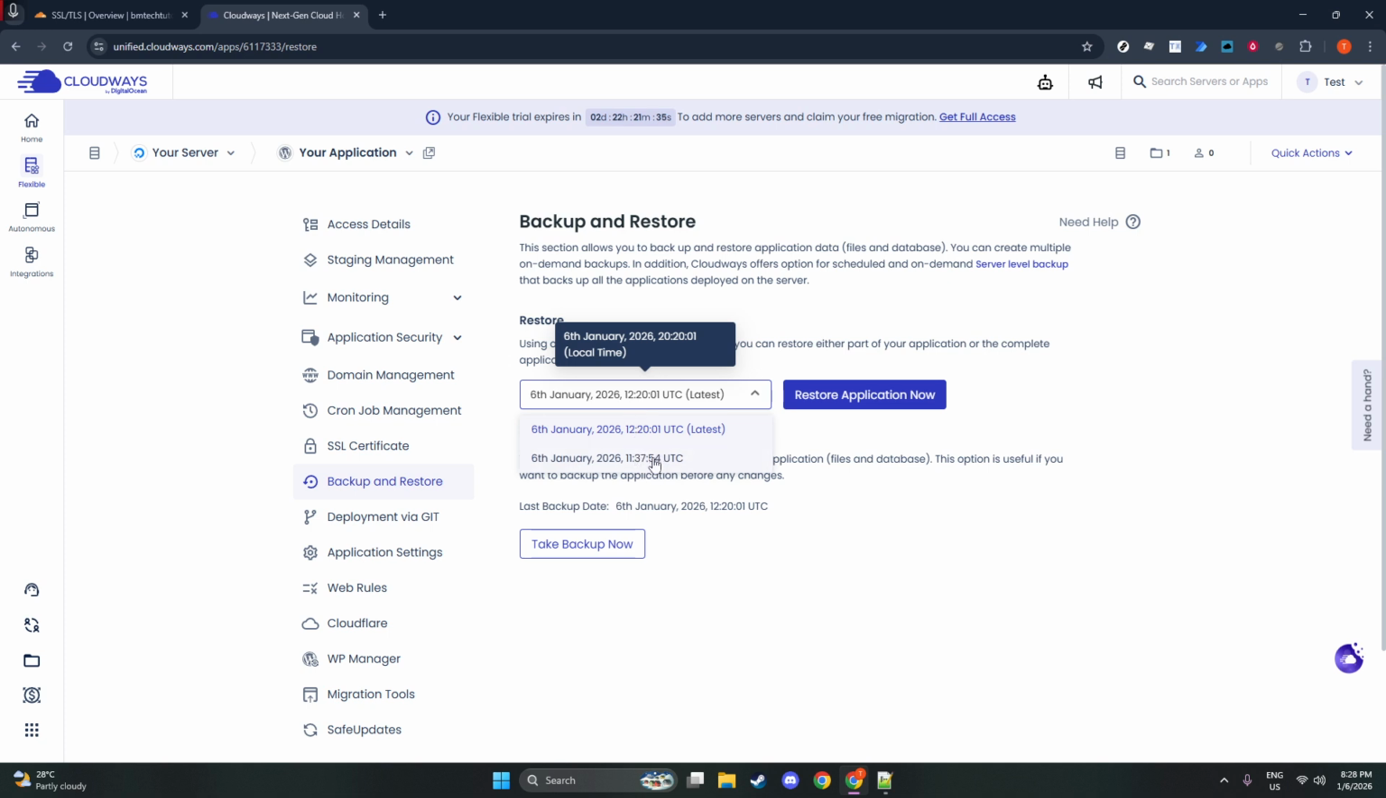Backups are listed in UTC time, so convert that to your local time if needed. Aim for a snapshot taken just before the issue started. If you know when a plugin update or content change occurred, pick the last known good time prior to that. The closer you get to the moment before the problem, the less legitimate content you'll lose.